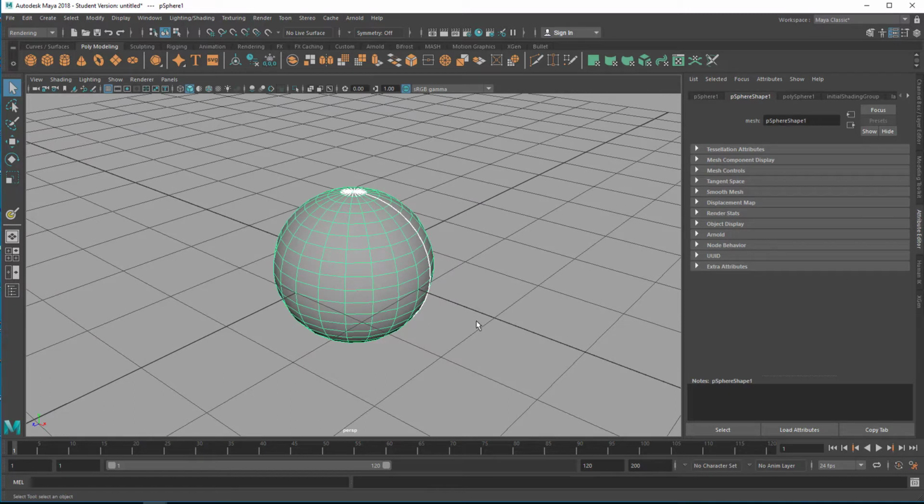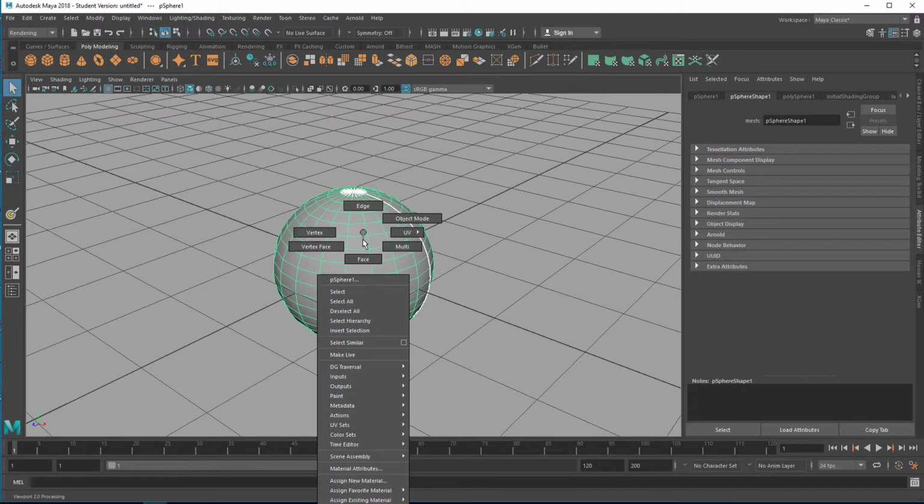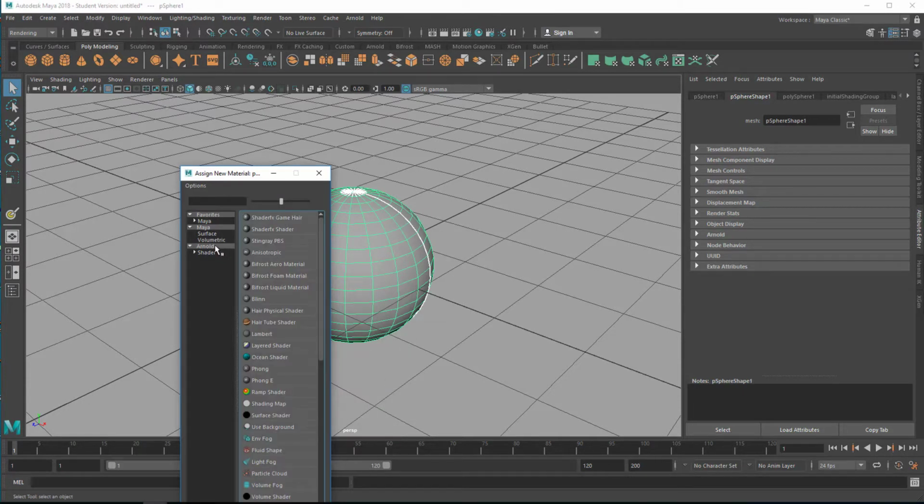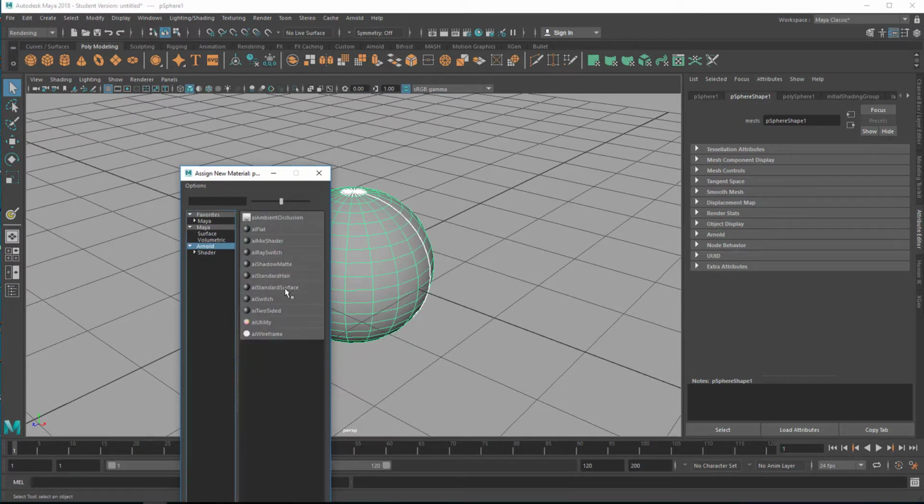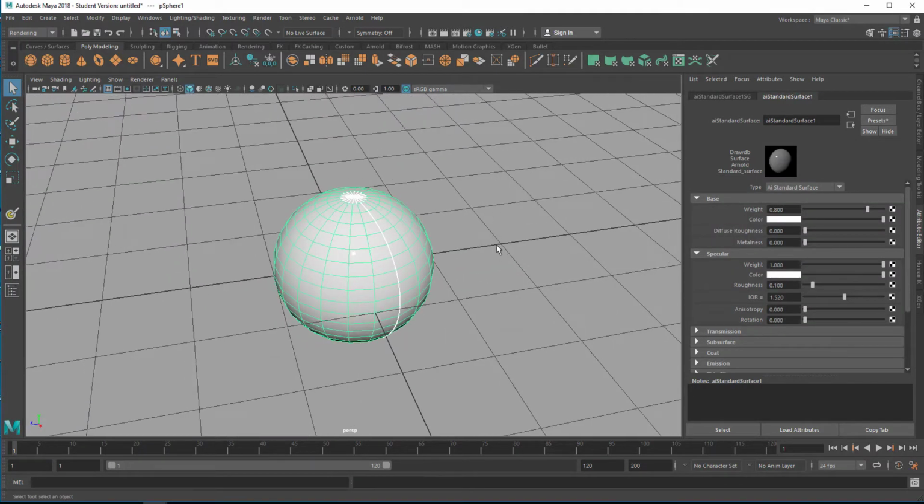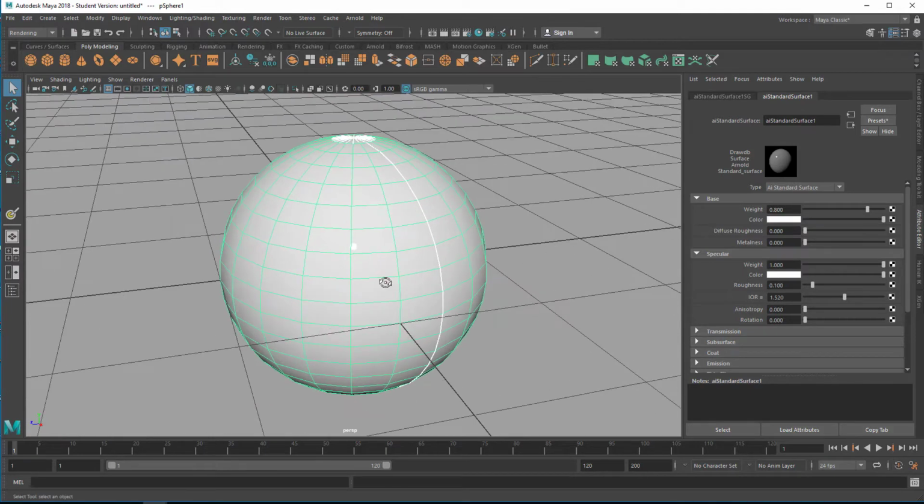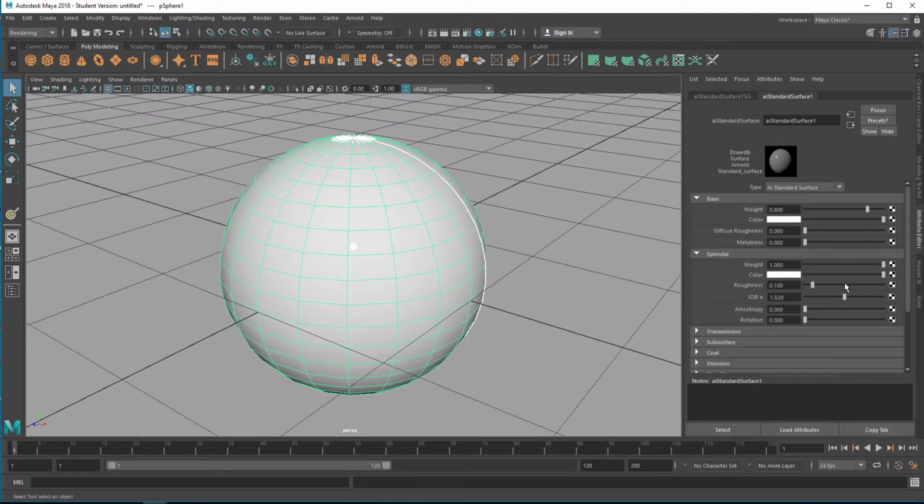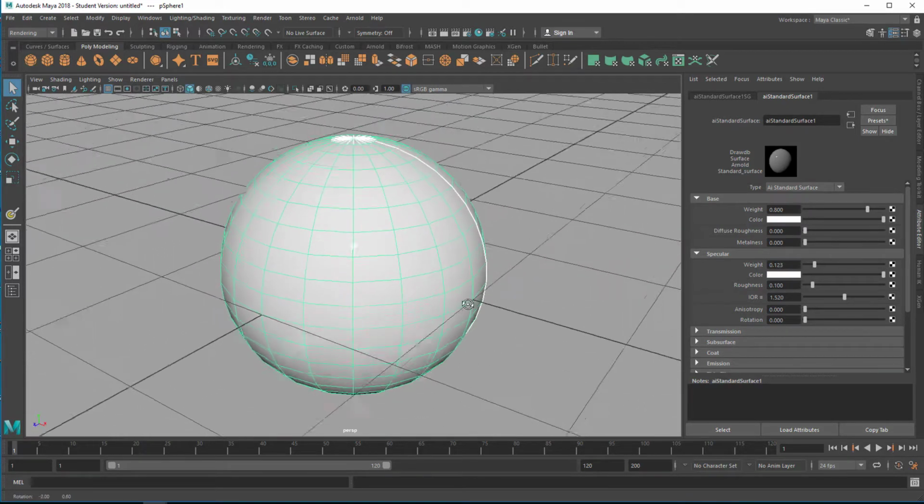Get closer to the sphere and create a new material. And for this purpose, I'll create a standard surface Arnold material, which is currently white and quite shiny. As you can see, the shininess comes from that specular weight. If you reduce it, it will be less shiny.